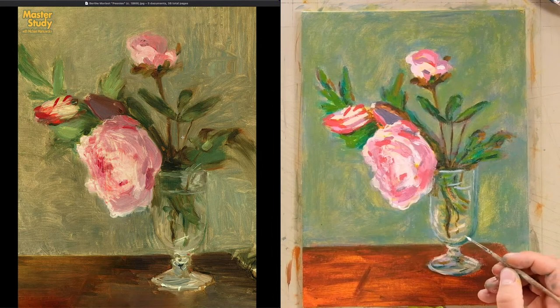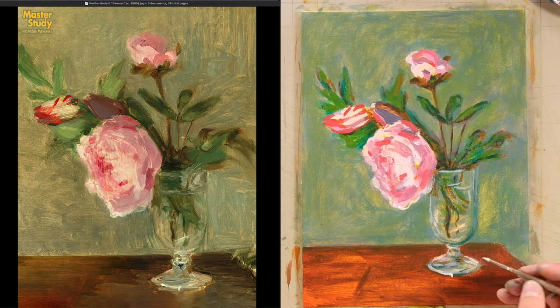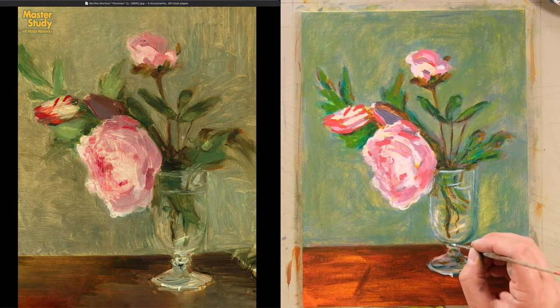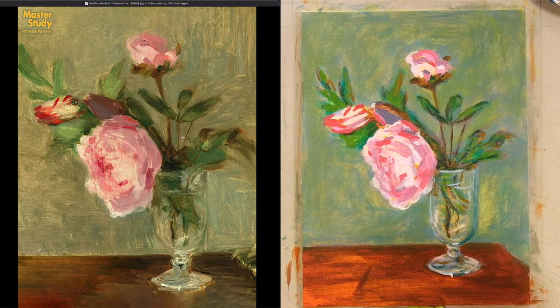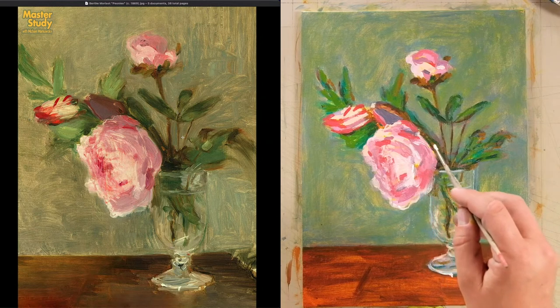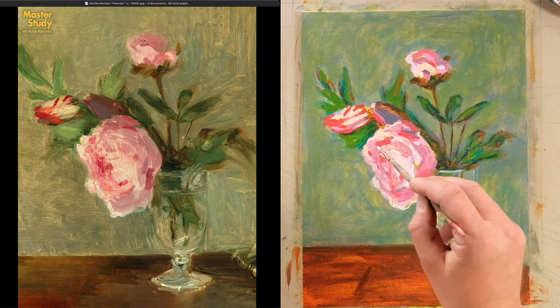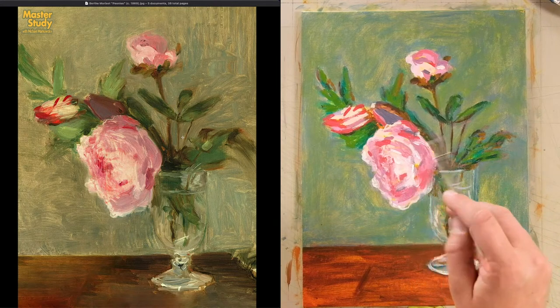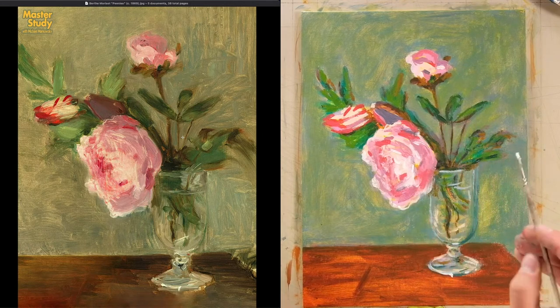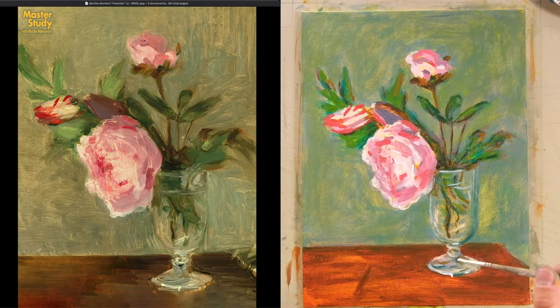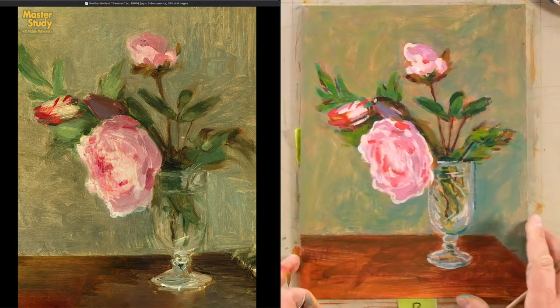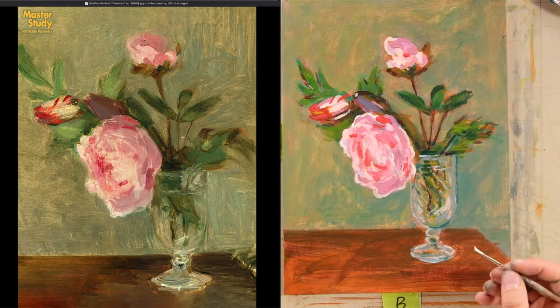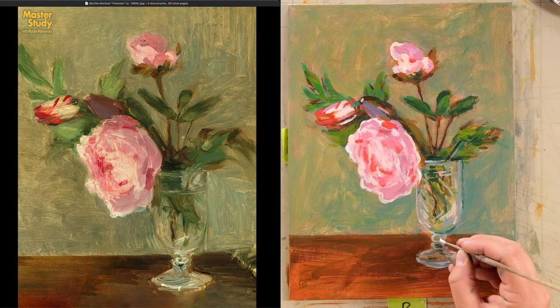I'm going to put little dabs of paint around here. She's got some white little reflections. Just pure white right out of the tube. That's getting pretty close for my taste. Let's just take a look at this one. Just a few little highlights on this vase.